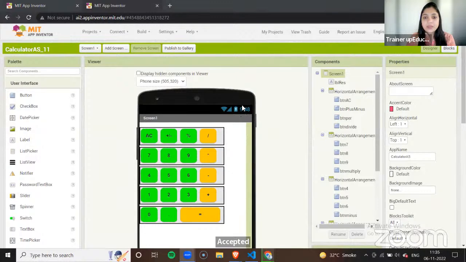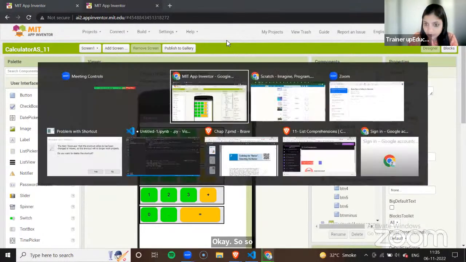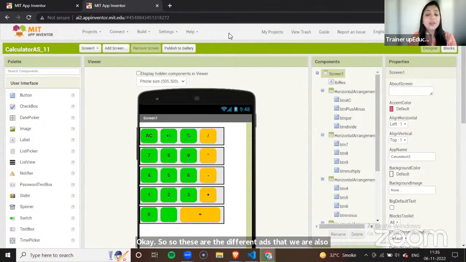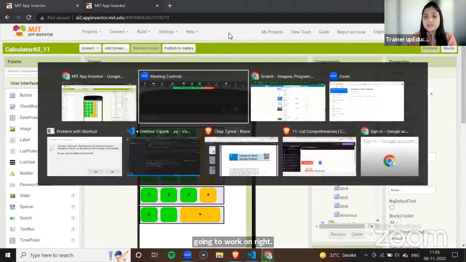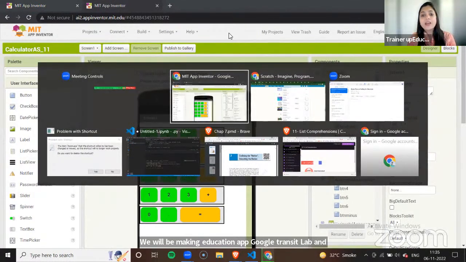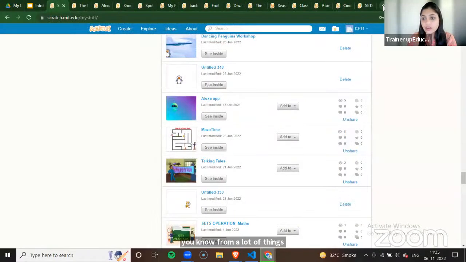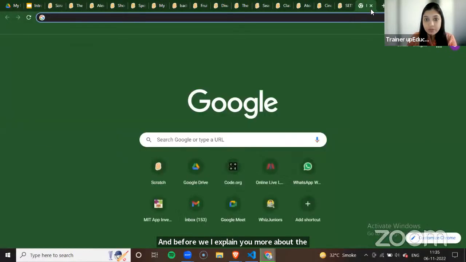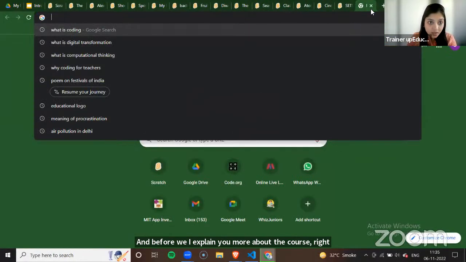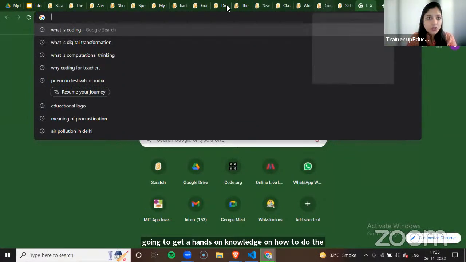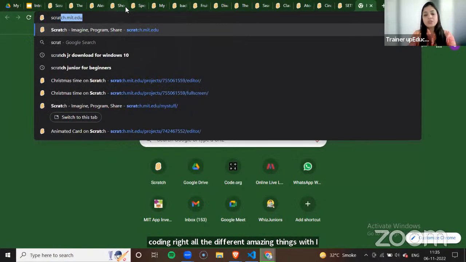Okay. So these are the different apps that we are also going to work on, right? We will be making an education app, a Google Translate app, and a lot of things are possible. And before I explain more about the course, as I promised all of you, we are also going to get hands-on knowledge on how to do the coding, right? All the different amazing things which I showed you, how are we going to do it?